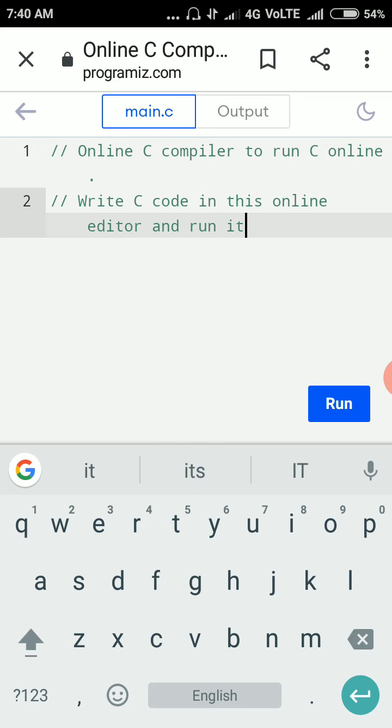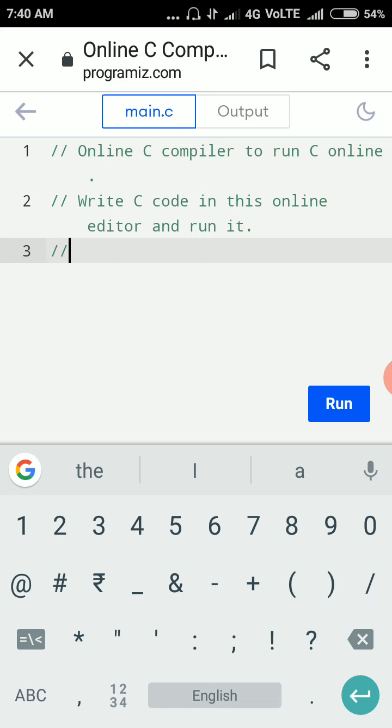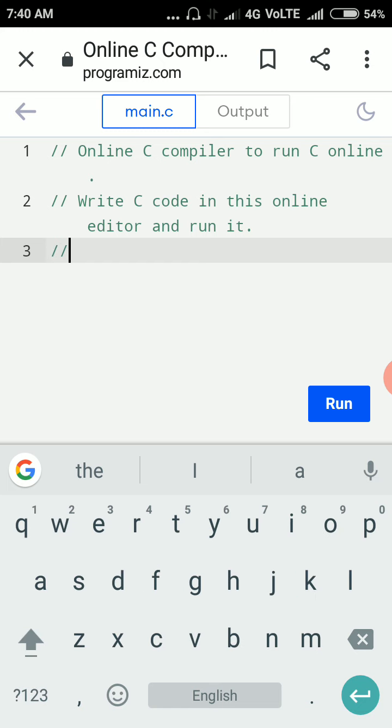So these are the single line comments. We can also write our program heading in a single line comment: calculating area of a triangle.